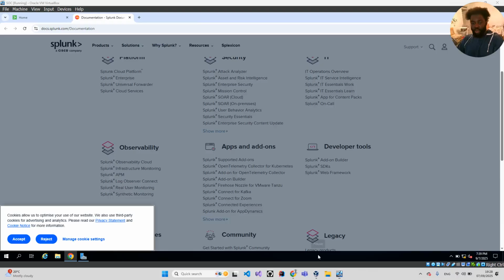So what we're going to do is go back to Splunk and add data, upload. And we can drag and drop this one. So we're just going to drag and drop it.